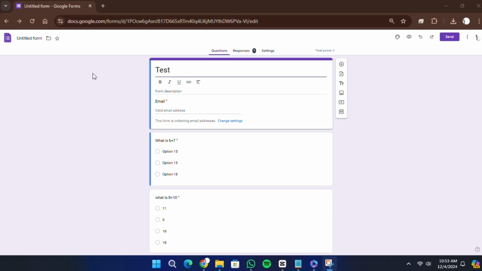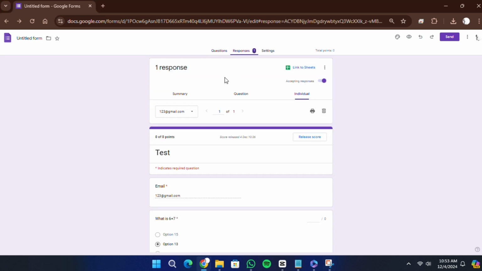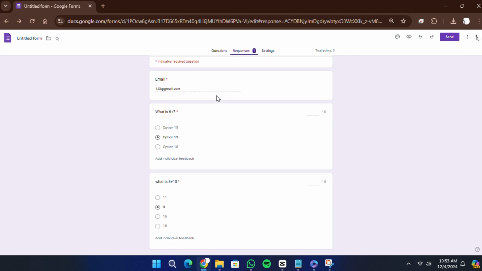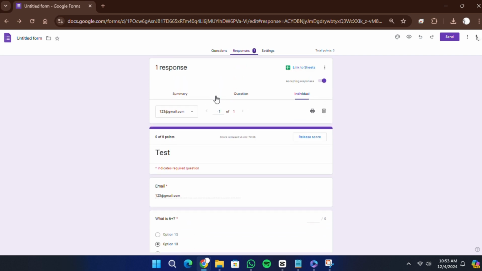Start by opening your Google form in a web browser, preferably Google Chrome. Once the form is open, look at the top of the page. You will see different tabs labeled Questions, Responses, and Others. Click on the Responses tab. This is where all the answers submitted to your form are stored.